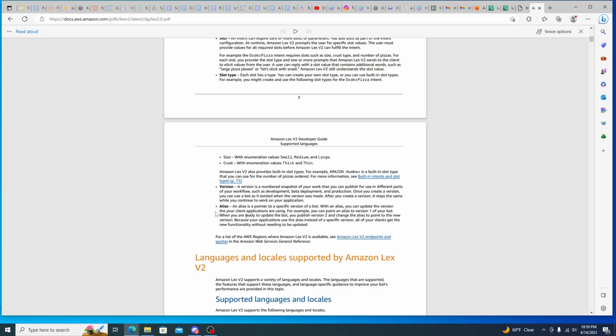Whereas the difference between an alias and a version is that alias is again referring to the bot specifically in that context, whereas the version is referring to the work that we do within the bot. And we'll see this once we dive straight into the platform, which we're going to do pretty much right this second.